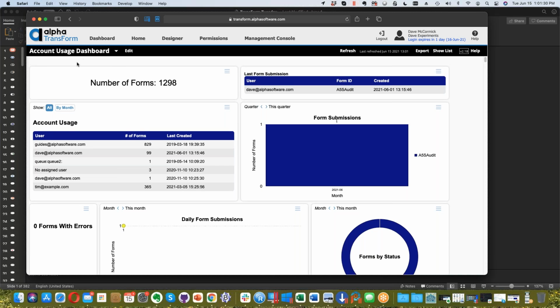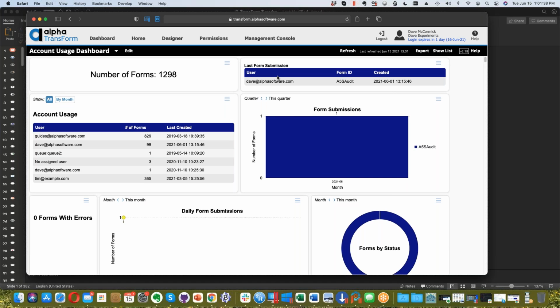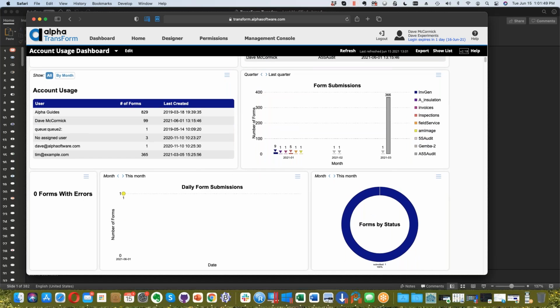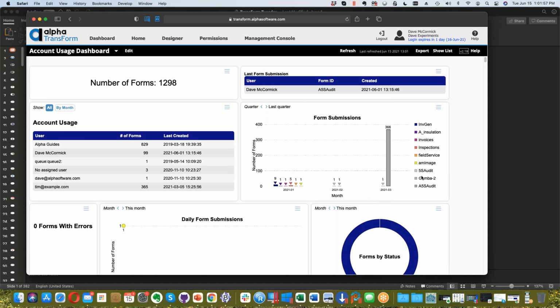And on this dashboard here, we have different tiles. This first tile, its job is to tell me how many forms have been submitted to my TransForm account. This one just tells me the last time a form was submitted. This is the number of forms that were submitted this quarter. I can go back to a previous quarter, and now it shows me slightly different data. Number of forms with errors, daily submissions. I believe this is a bar chart, might be wrong. And we've got a donut chart over here. So this is sort of what you get out of the box.